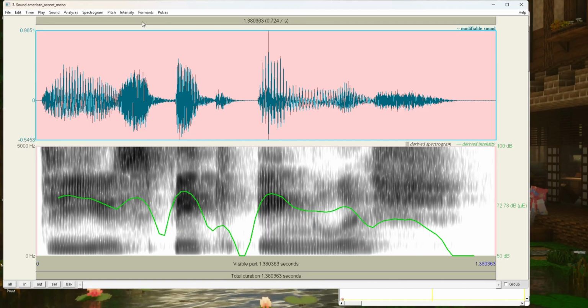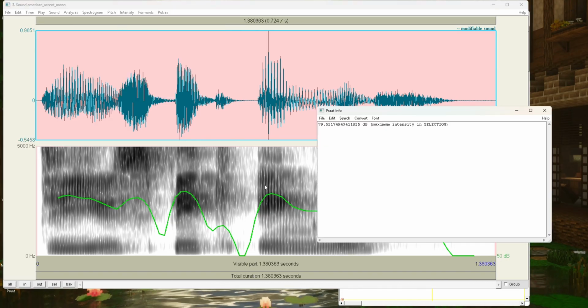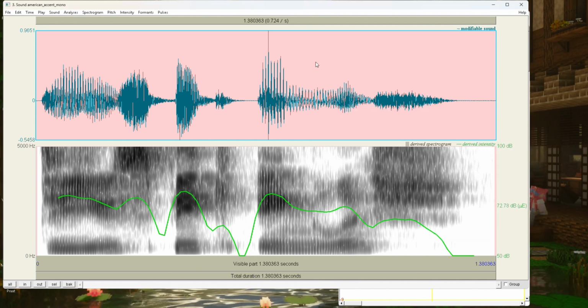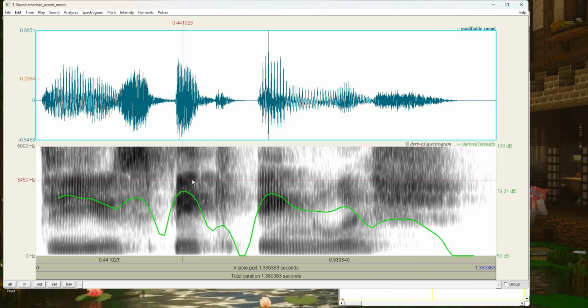Now, we'll get the maximum intensity. You see, it's 79.52 decibels. And from the graph, we'll see the maximum intensity is over here at the word speak.